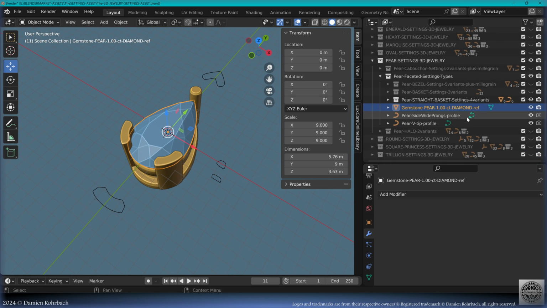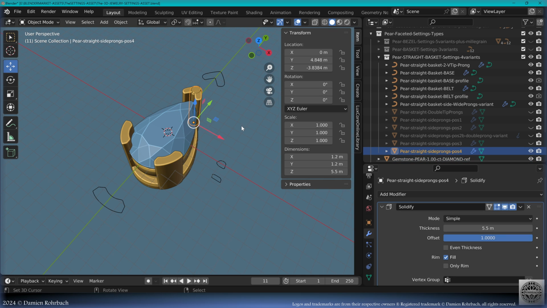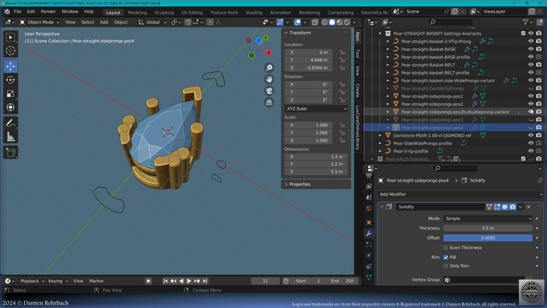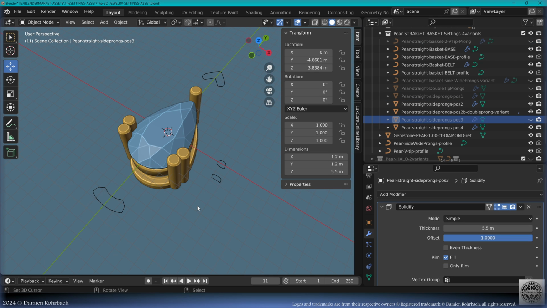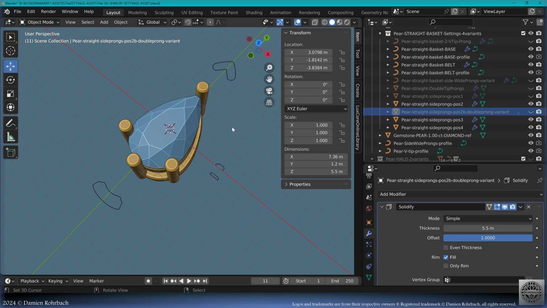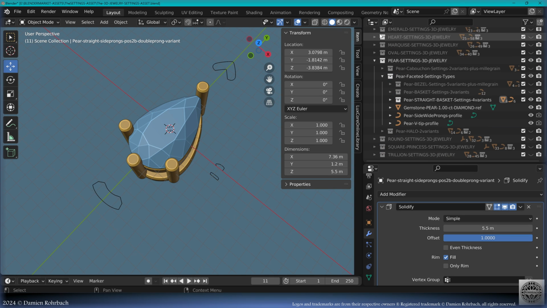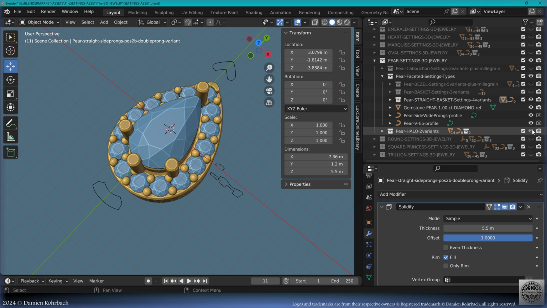Then you have the straight basket, also with the V-tip right there. All the positions of the side prongs that you need are here. So maybe you want this, maybe you want that. You can make all the variants you need here with the straight basket. And then obviously the halo.